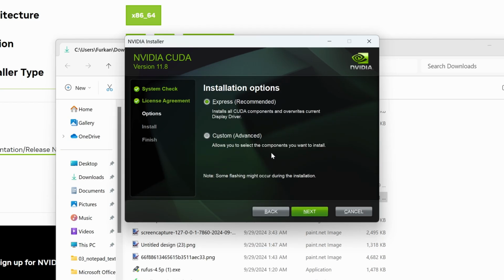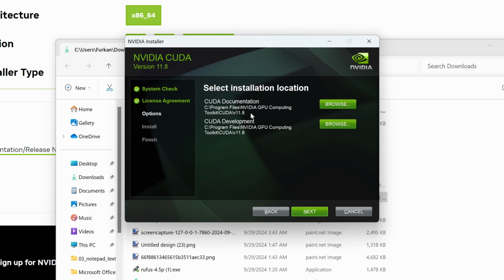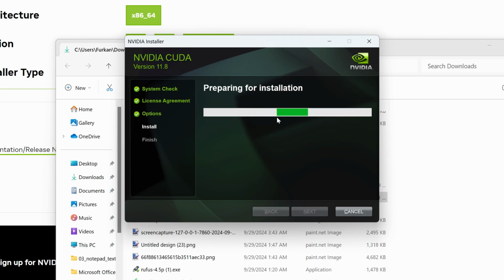Okay, here agree and continue. Select custom. Then you can select which one of them you want to install. I don't want NVIDIA GeForce Experience. So select CUDA, other components and driver components. Click next. You see this is the location that it is going to install. So let's click next. They are default and it will start the installation.